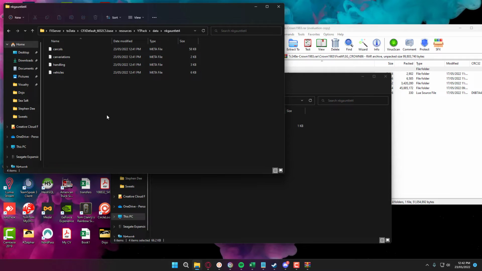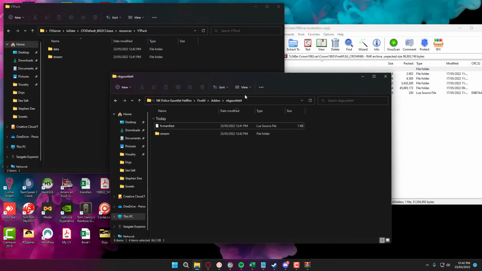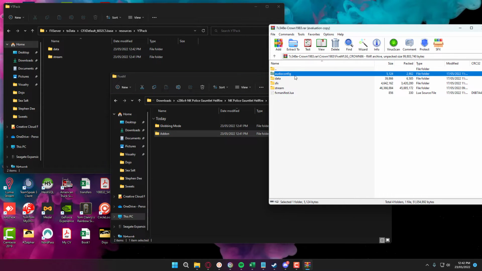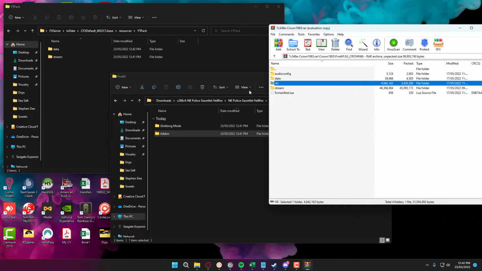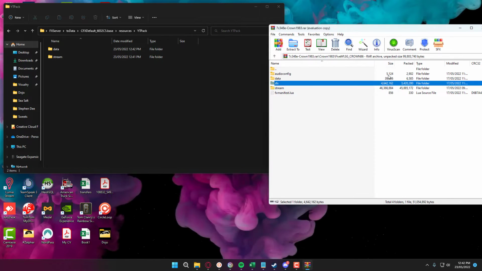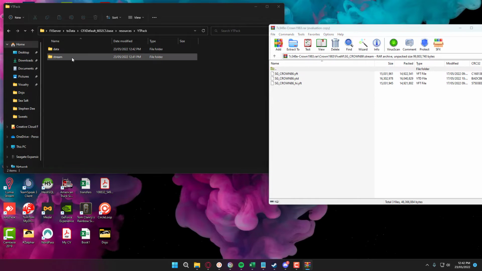But we're going to be adding in multiple vehicles into that resource so that it runs multiple vehicles. So we're going to come out of that a second. I'm not going to put in all the audio files. I'm just going to do the basic files. I do actually have another video coming soon that is going to cover audio files into FiveM. So do stay tuned for that.